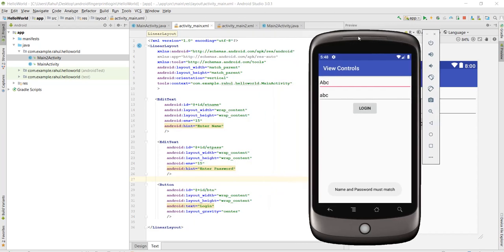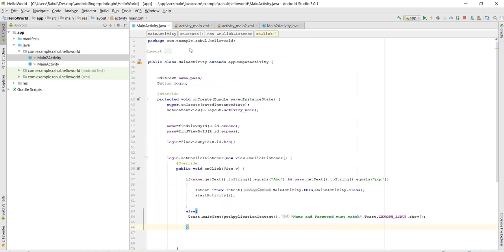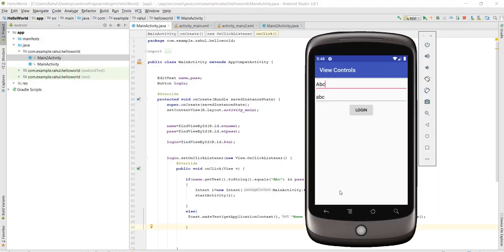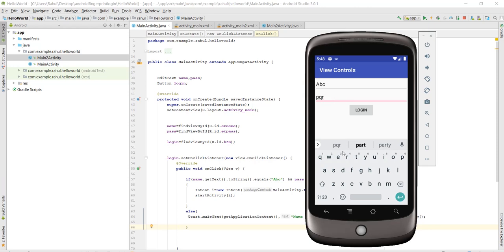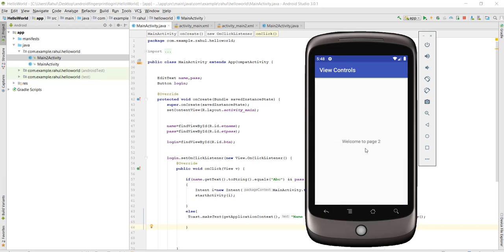Okay, let me check. ABC. Okay, the password is PQR. So I'll put PQR. Now when I'm entering everything correct, it's taking me to the second page. So our intent part and static login part is done.